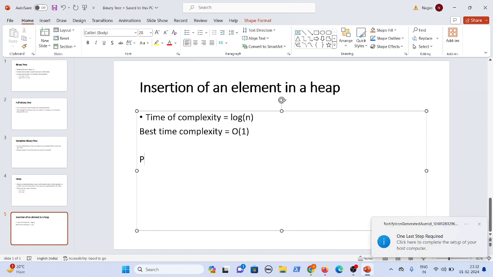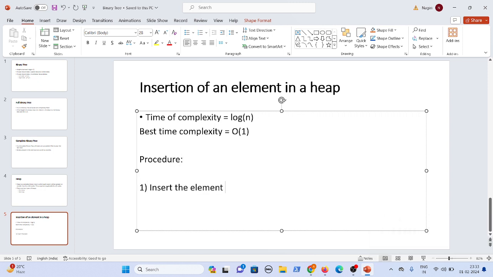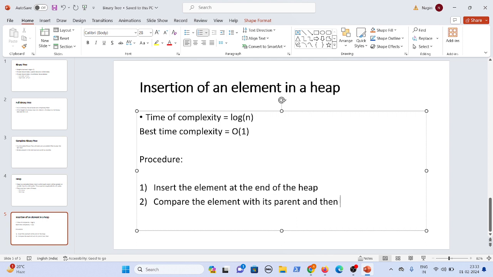Now you will write the procedure also, how you will do it. One is you insert the element at the end of the heap. And the second one is compare the element with its parent, and then swap the values recursively till we reach the root node of the tree. Okay, this is the condition.